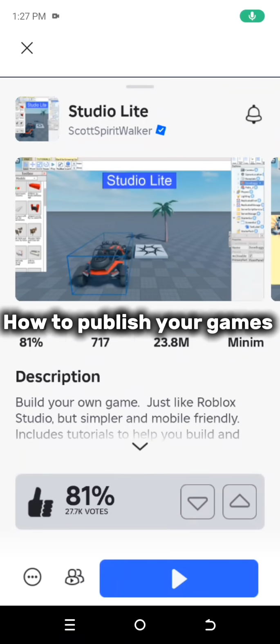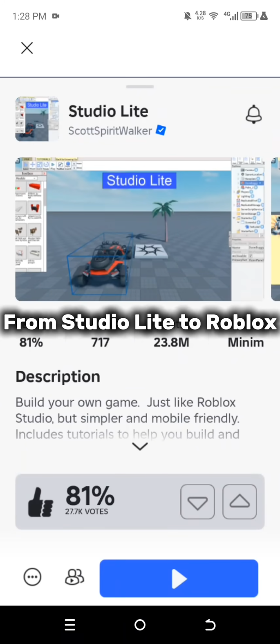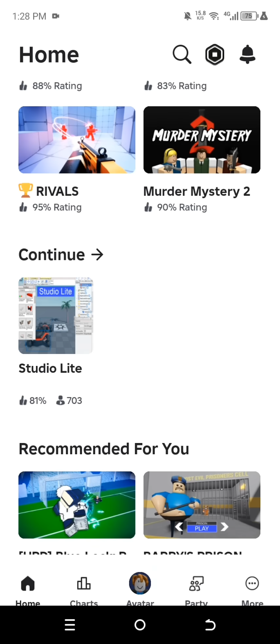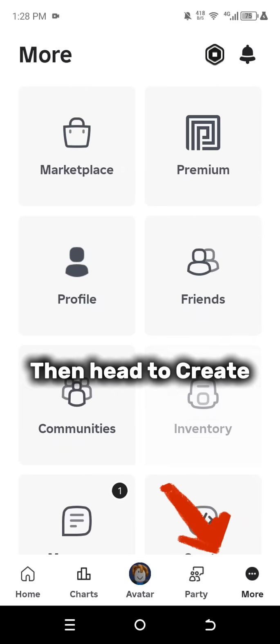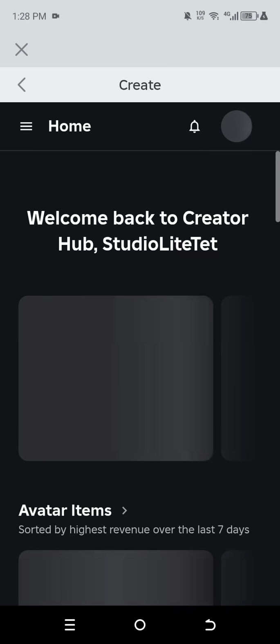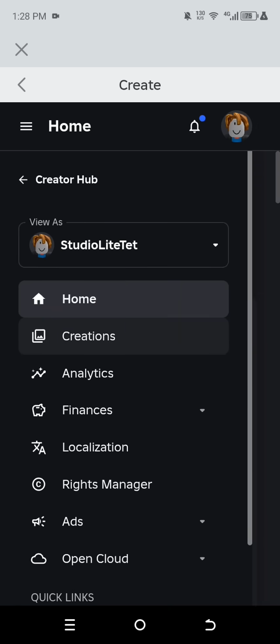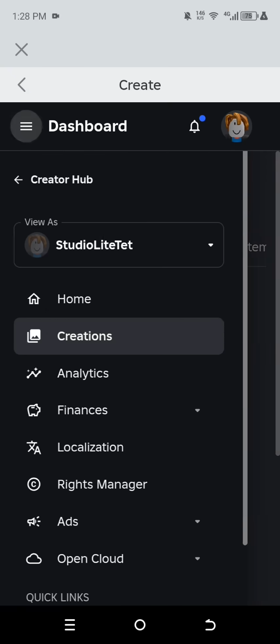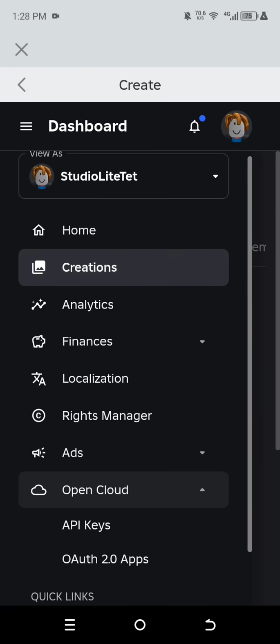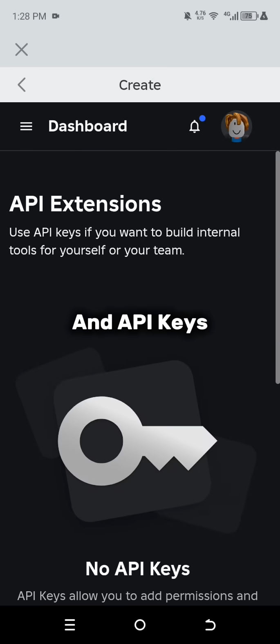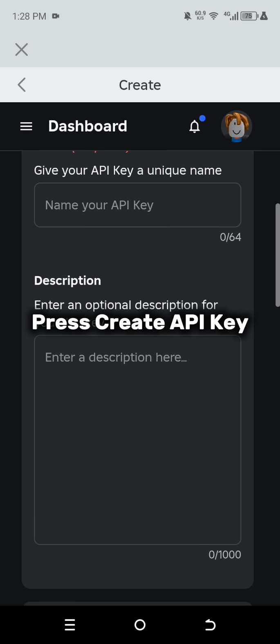How to publish your games from Studio Lite to Roblox. First, click the three, then head to Create. Go to the three, then open Cloud and API Keys. Press Create API Key.